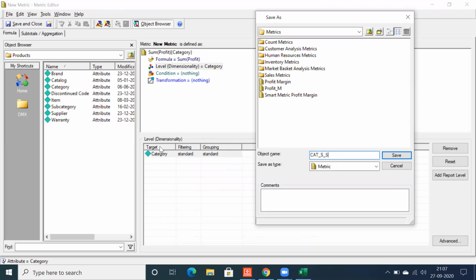So remember that the first one is target. CAT is nothing but the category target. What is filtering? Standard. The third one is grouping, standard. I'm just using a shortcut to remember that. Okay, category standard standard. Okay, so let's save.